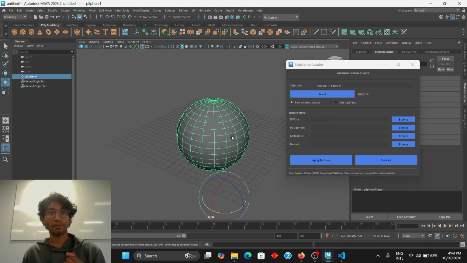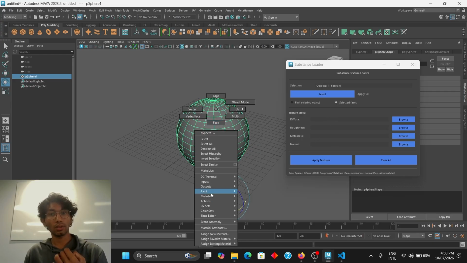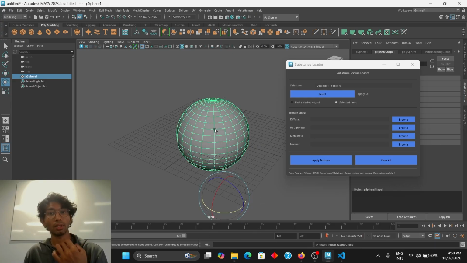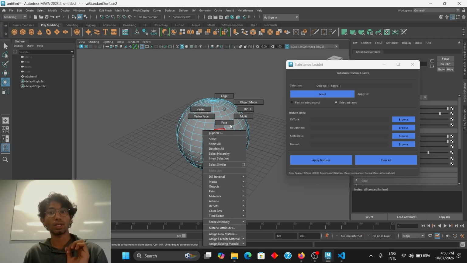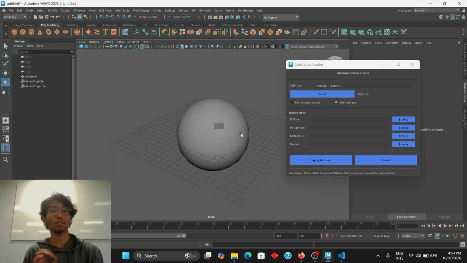So now you have the polysphere. You're going to load the diffuse, the roughness, the metalness, and the normal, and you're just going to click apply textures, and they're going to load with the exact color space. For example, if you were to add a roughness file, it would automatically set it to the correct, exact color space. You could even do it with faces, where you could just assign an existing material. You can go to Lambert, select the face mode, and you can see that it has been assigned to just that face, where you don't really need to worry much.